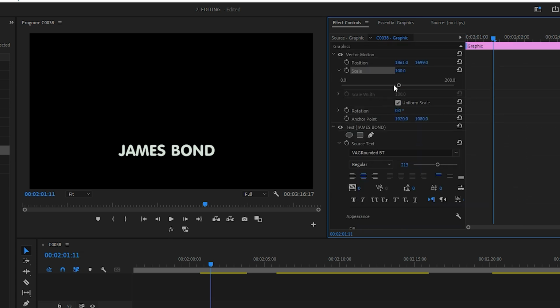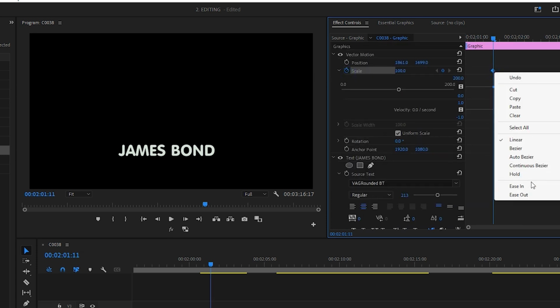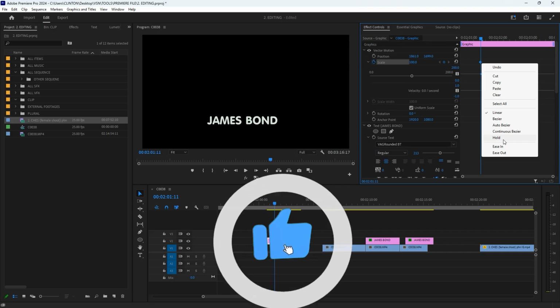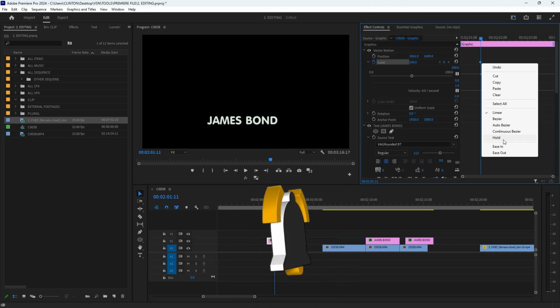And the next thing we discussed is how to use ease in or ease out to smoothen your animations to make them look much more interesting. We also discussed hold keyframes for snappy and dramatic jumps. Remember, keyframing is like learning to flow with your clips. The more you practice, the smoother your edits will look. Keep experimenting, keep practicing, and I will see you in the next tutorial.